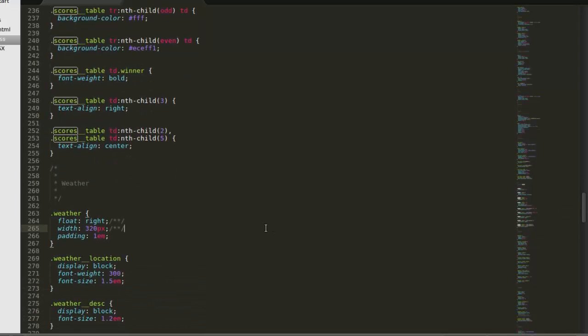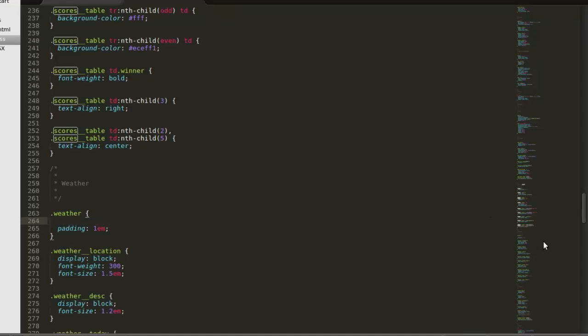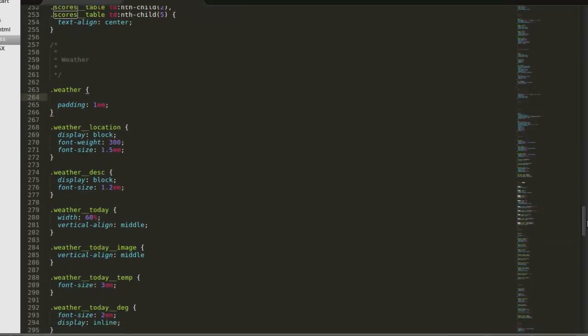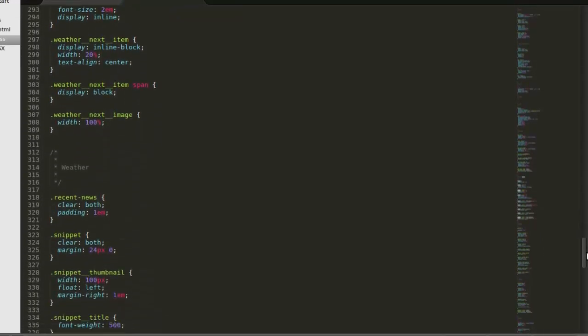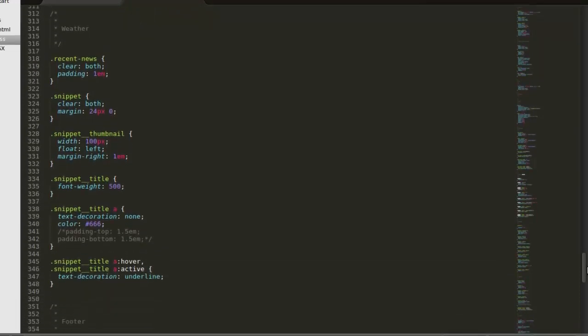Cool. The weather, we don't need the float for the weather section. Let's take that away, and the width as well. While other aspects of the markup we need to look at, the snippet title, which is right there in the weather as well. That's the A tag, the href of the snippet title. We need to add padding.